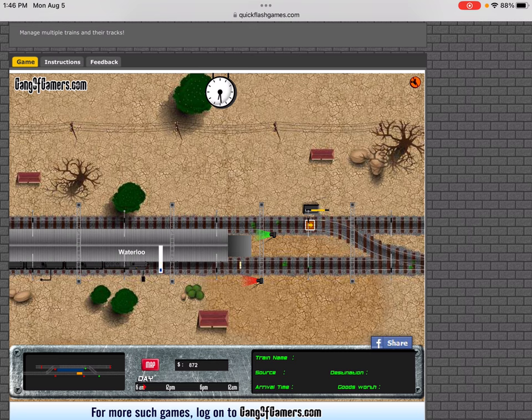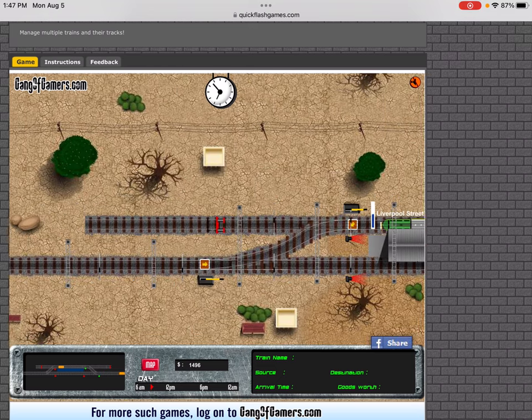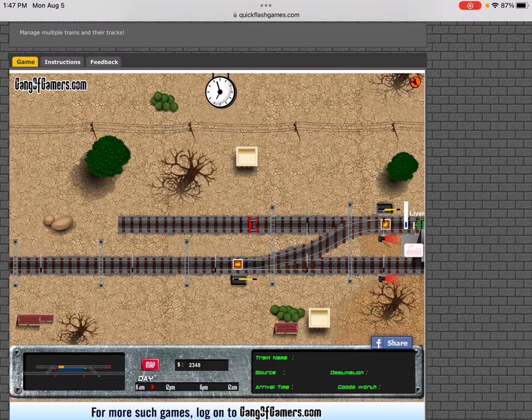It's been a while since I played this game. Just waiting for the other train to show up. It's kind of been a while. I haven't played this game in like 2 or 3 years, I guess. It's one of my first favorite games I ever played.